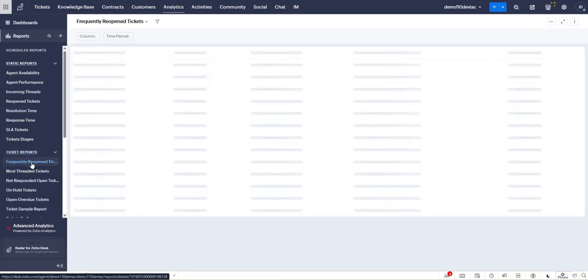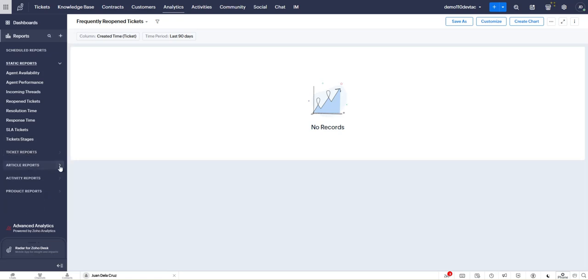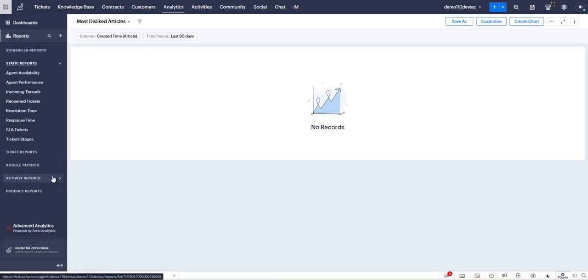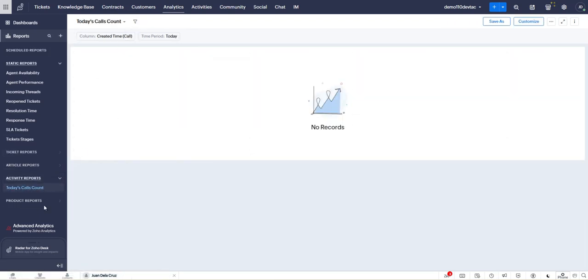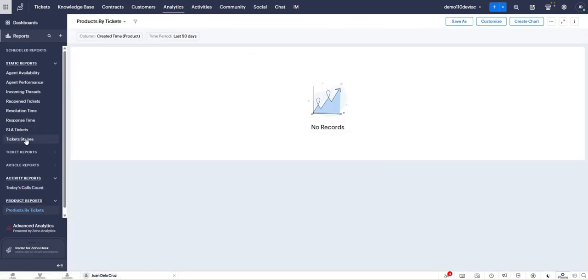If you go for the tickets, it does not have that. It's more on the static review. And if you check on the articles report, it doesn't have that. The activity, and then the product reports. Yeah, so most common is in the static reports.